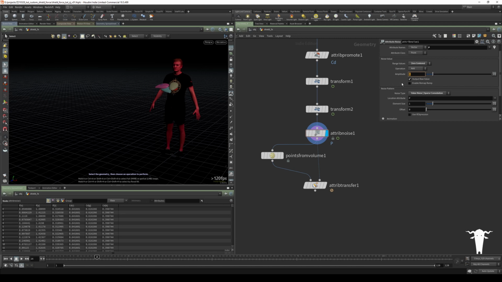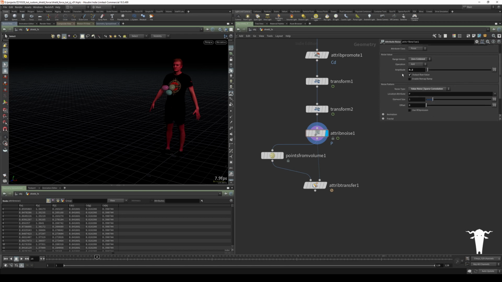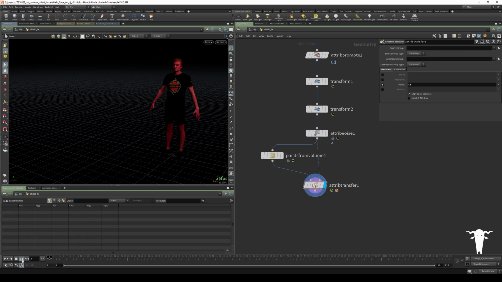But this is way too strong. So I'll make it 0.2. So it's just a little bit of breakup. And I think the element size can be a lot smaller as well. Make that 0.2. Maybe that's still too strong. So 0.05, 0.1. Yeah, I think that's a good value. So play. Yeah, that looks good.